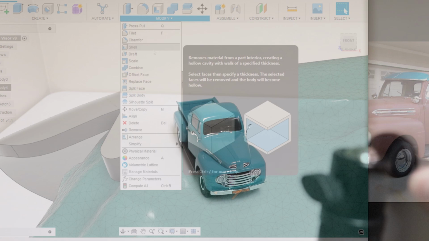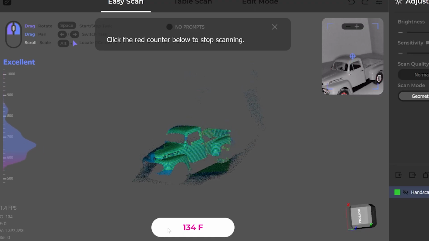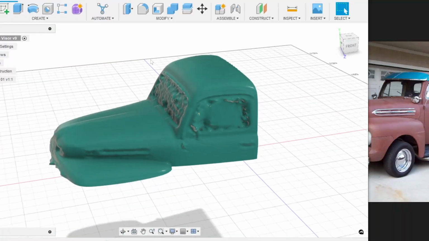I simply scanned the body with the Lynx, and although this body is a bit on the small size of what the scanner can do, what I have here is sufficient.